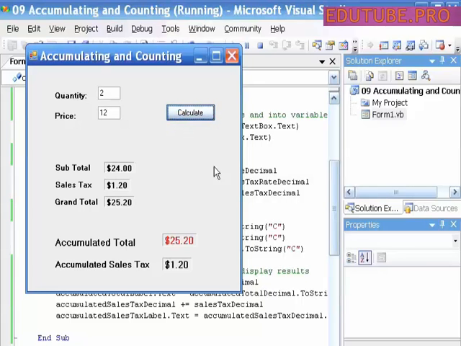If I enter 2 and 12, calculate, you see that I have the correct grand total, I have also the correct accumulated total, and the correct accumulated sales tax. These figures obviously are the same as my current data, since I've only entered one transaction. If I enter a second transaction, 3 and 30 for example, I get new data for my current transaction, but my accumulated total correctly increases, my accumulated sales tax also correctly increases.